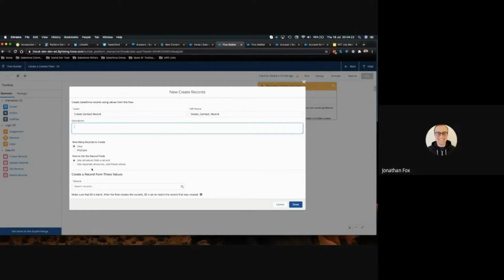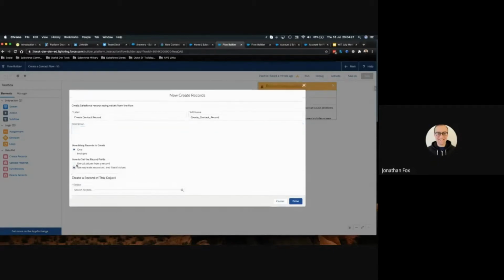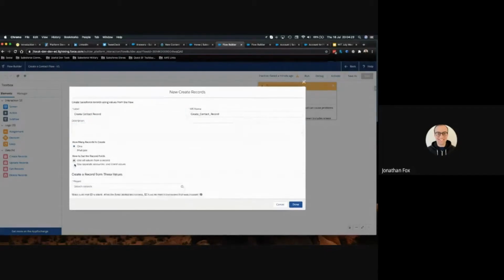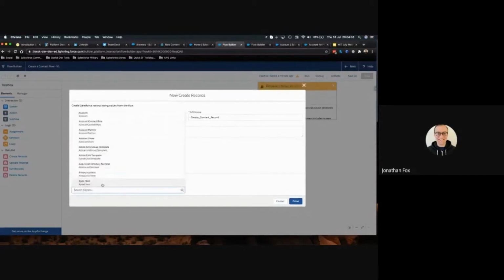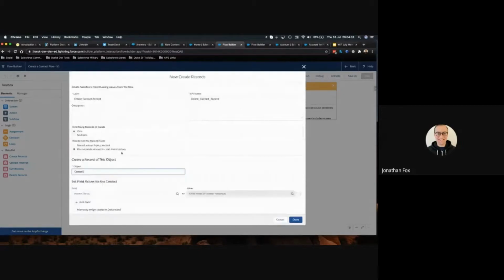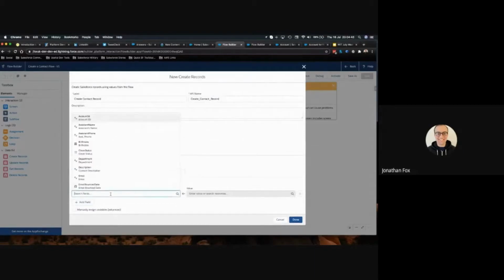Now, I can let it try and do it itself, or I can specify them. So let's specify them. We're going to create an object. So let's go ahead and look for our contact. And here is where I specify which value maps to which. This is my mapping section for creating this record. Here I can go first name. That's the contact first name, the field. What value am I giving this first name?